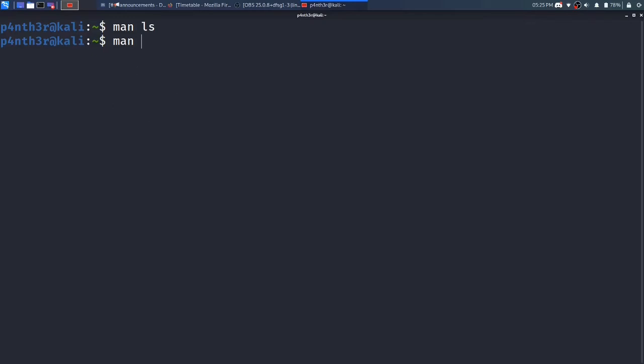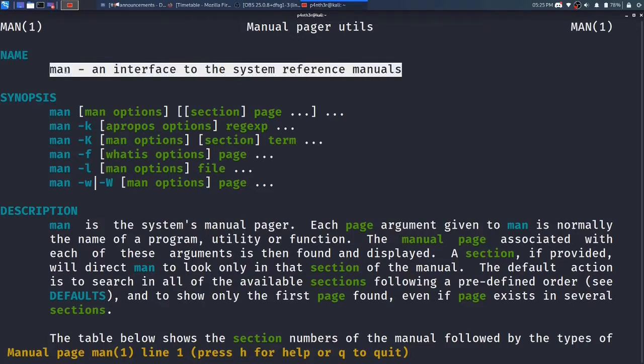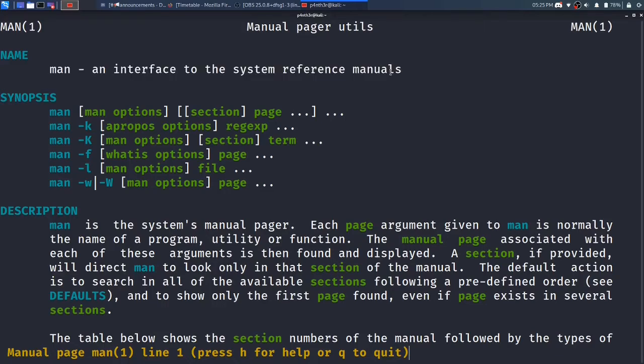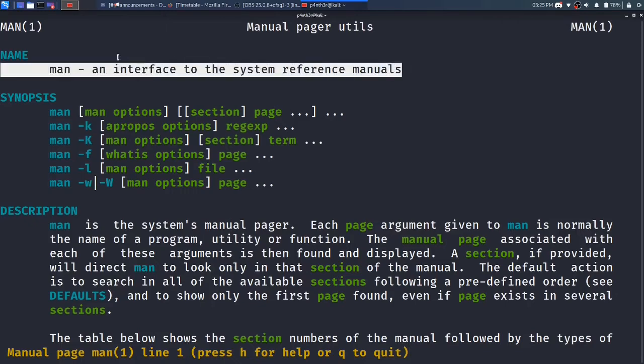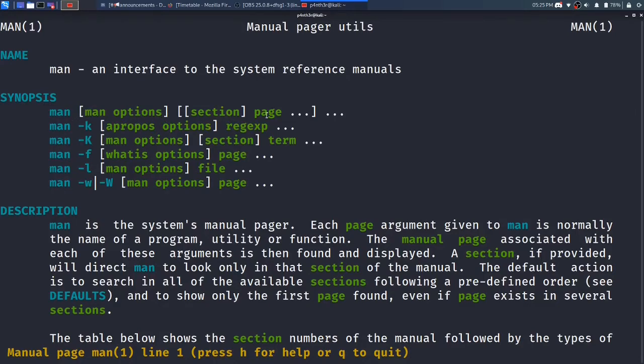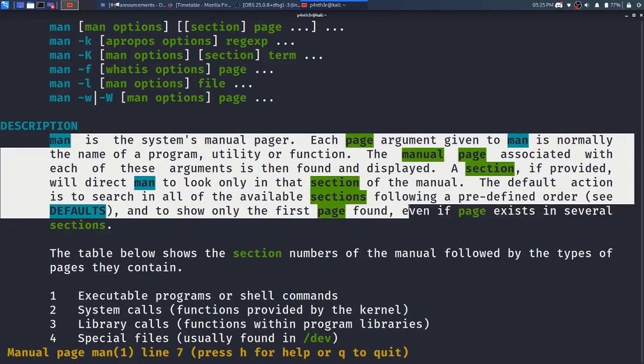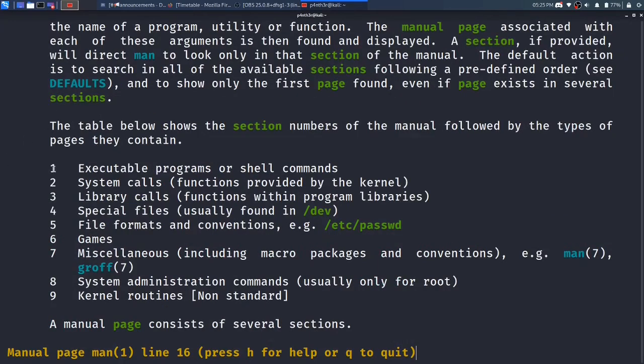Now I am going to show you the manual of the man command. If you want to see it, just type man man. I will press enter. See here, it is giving the manual of the man command. Just as I showed in ls, it gives the name and what man does: an interface to the system reference manual, it provides the manual. See here how to use it, it is giving man option. In the description it also shows how to use it and what the use of the man command is.